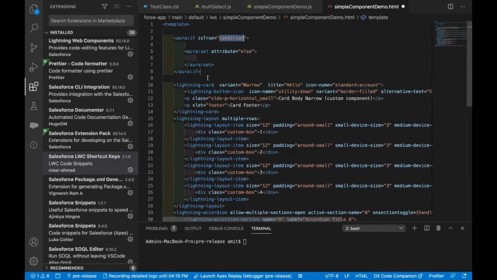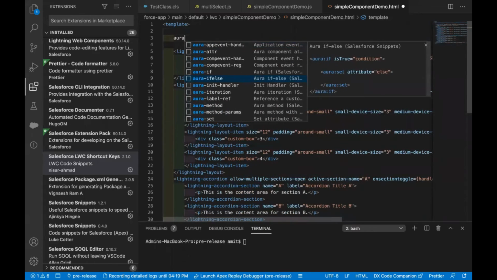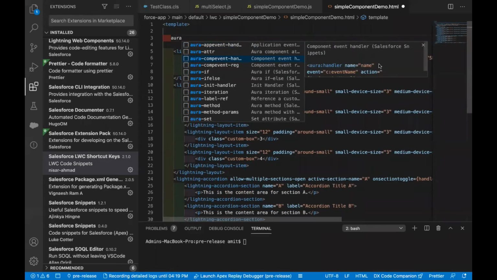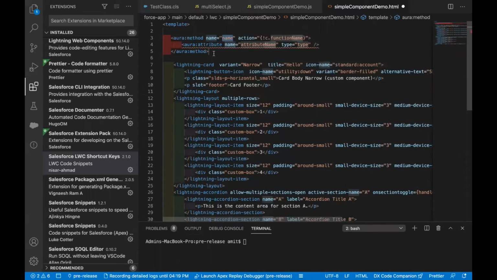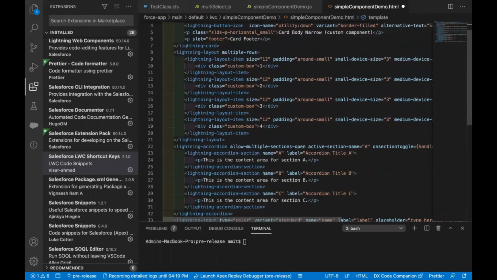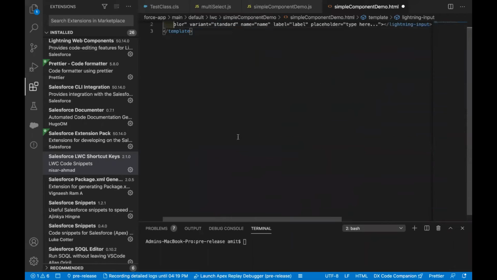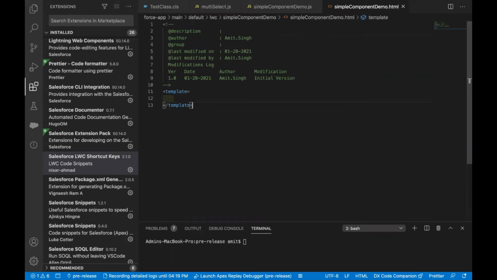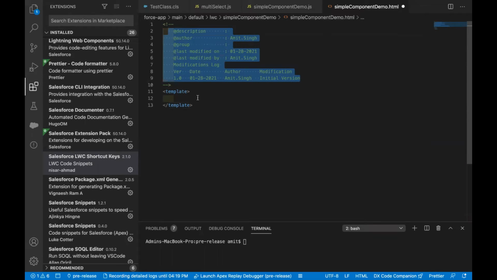This is for the code. You can say Aura if you found this. You say Aura component handler, you find this code. If you want any other things like init handler, iteration, method parameters, you can find every single code with very simple short keys. So this kind of extension, that's what I said, I love this extension, and I always use this extension to develop my LWC and JavaScript code.